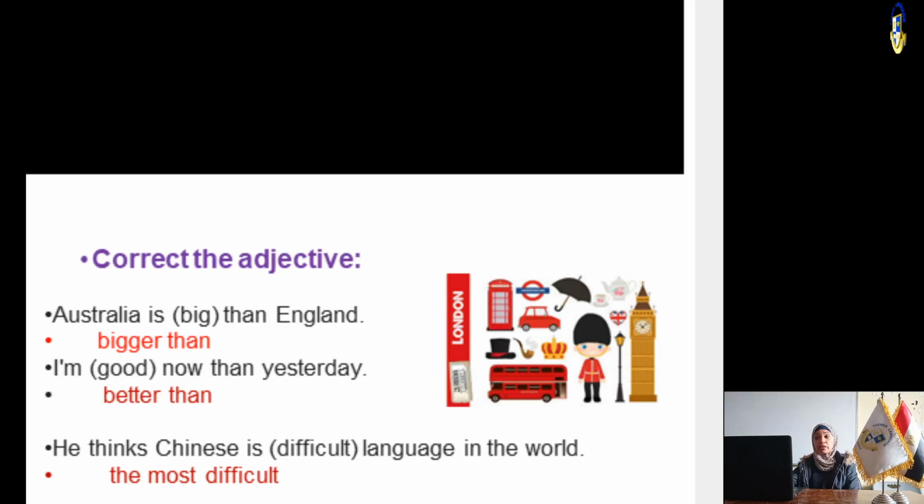I am good now than yesterday. Okay, so I would say I am better now than yesterday. So the correct answer guys here in this sentence will be "I am better now than yesterday." I'm making now a comparison between my mood now and my mood yesterday. Then he thinks Chinese is the difficult language in the world.